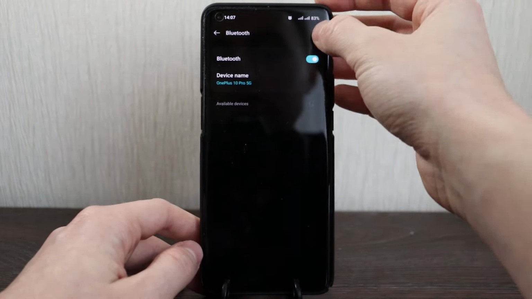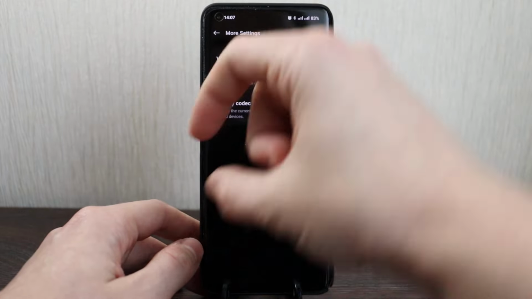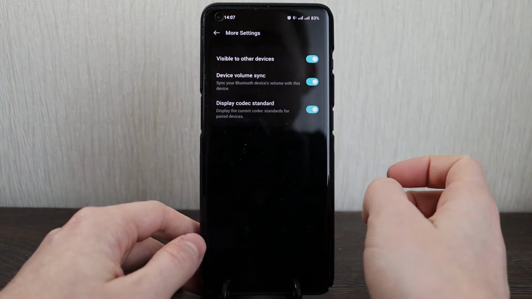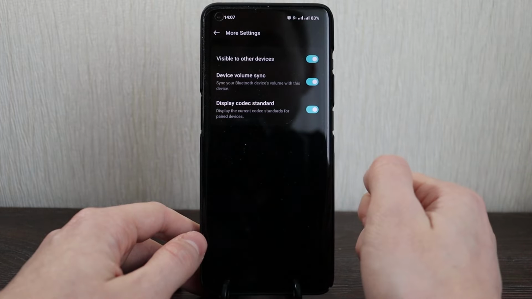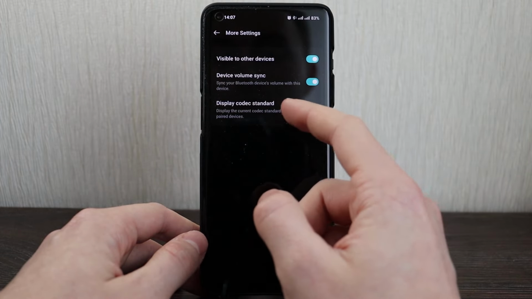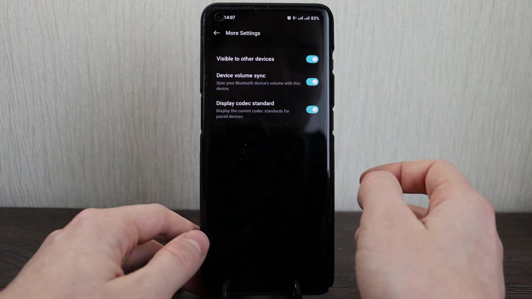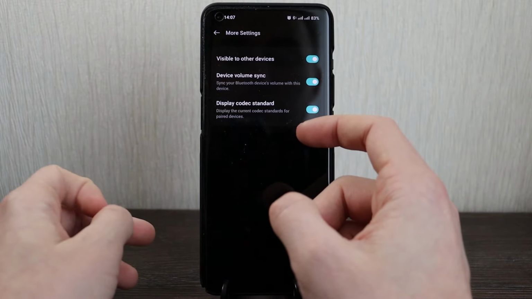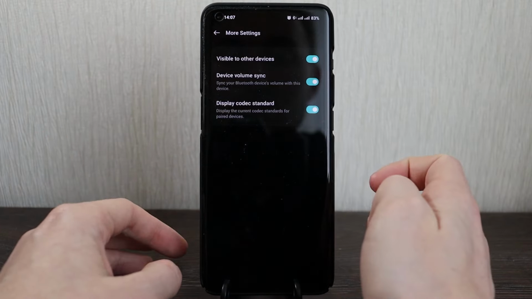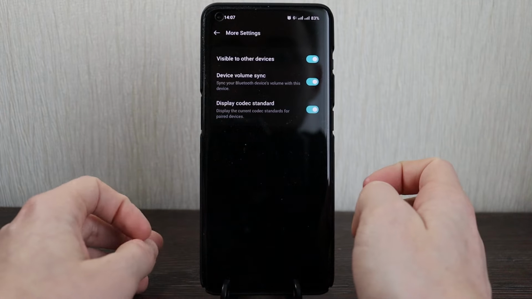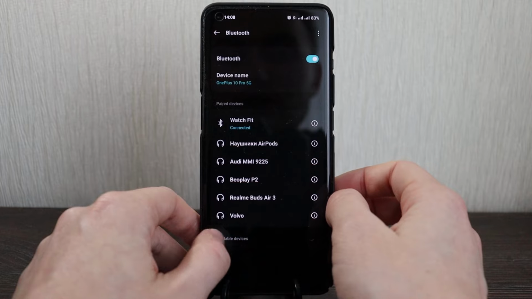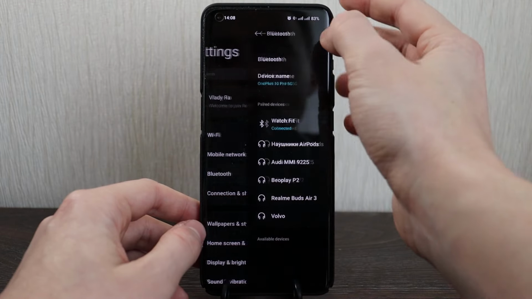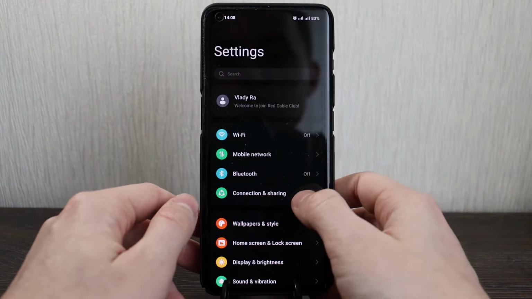For Bluetooth, it got this pop-up similar to iPhone, so visible to other devices, volume, since your Bluetooth device volume is this device. So basically, display codec standard. So those features are the same as on different other phones and software. So that's how it looks on OnePlus and Oxygen 13.